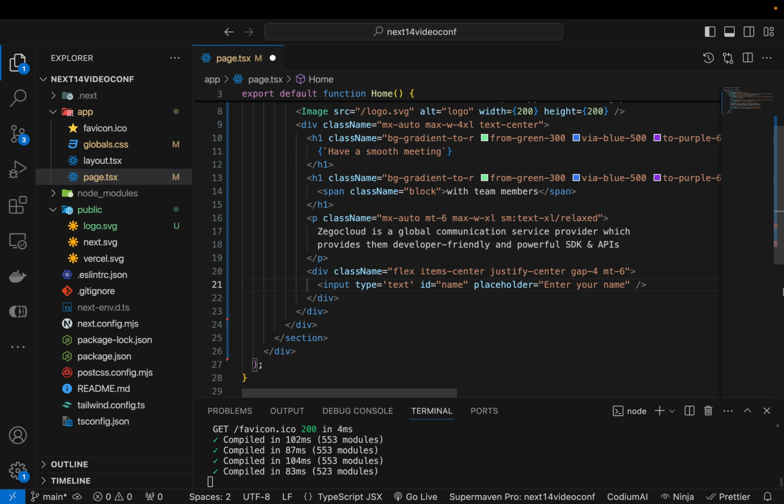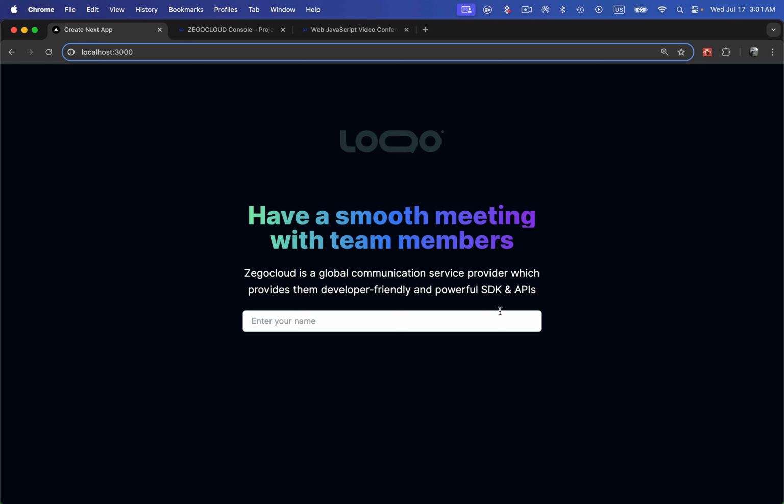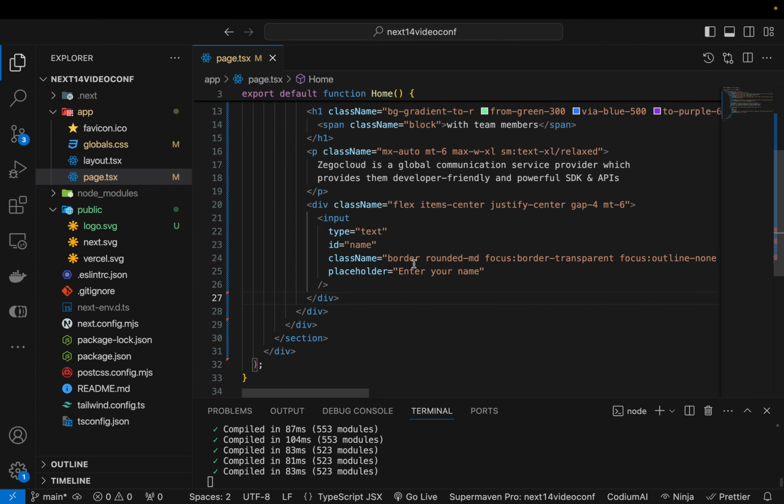We need to add the class to it. So let me add the classes. So this is the class name I've added with border, background color, and this is how it's looking like now. Okay, so I need to actually add a global state variable which is going to pass the name which I'm going to enter over here to the next page.